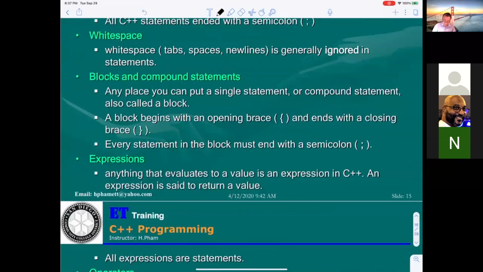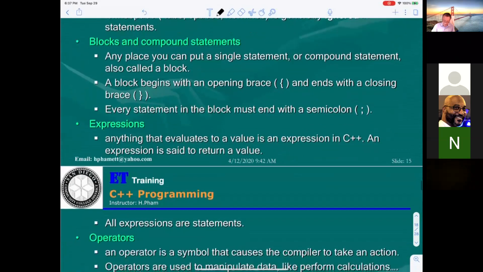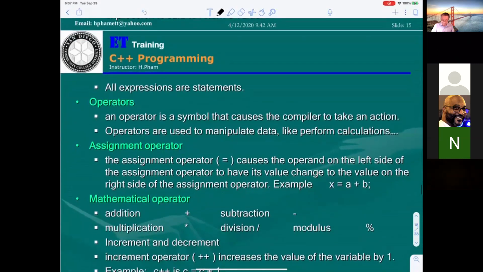Block and compound statement. A block begins with an opening brace and ends with a closing brace. Every statement in the block must end with a semicolon. Expression: anything that evaluates to a value. An expression in C++ is said to return a value. That will be more detailed later.